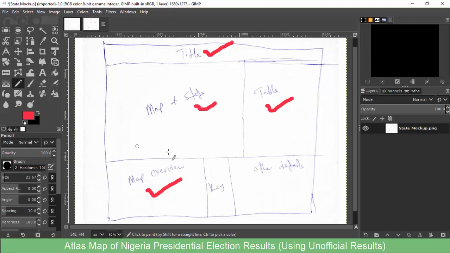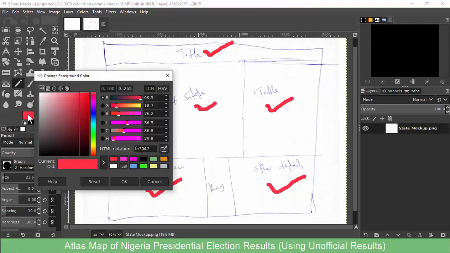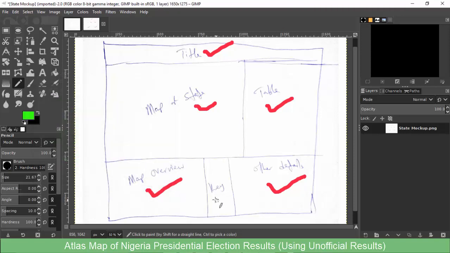So the key, and I think whatever detail we're going to have here should also be dynamic. But the key is going to be a static element. So let me use green for that. So this is a static element. So we'll have 1, 2, 3, 4, 5 dynamic features or elements on the map and only one static element.